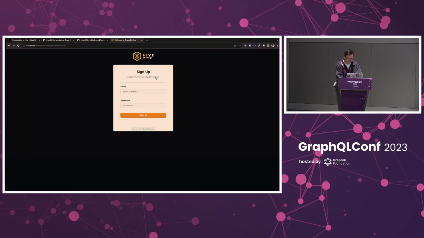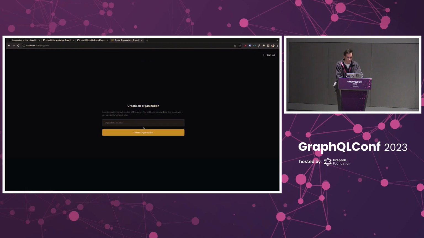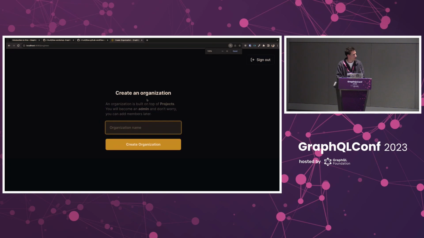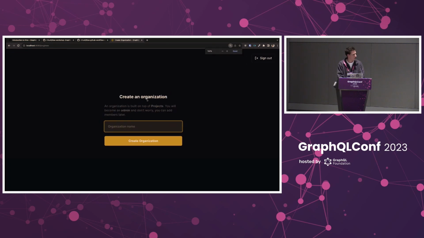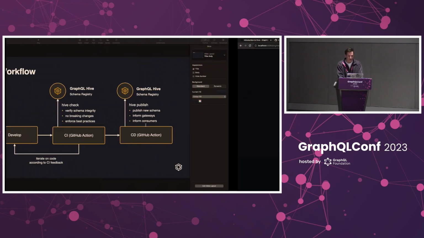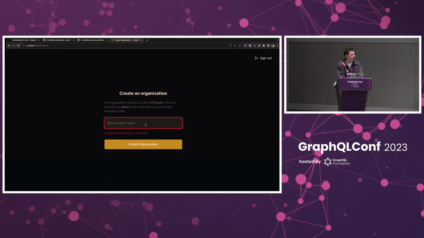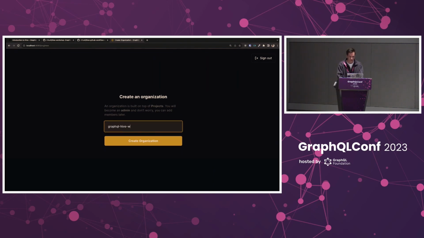Okay, I'm just going to sign up. I should probably make this a bit bigger. Is this readable for everyone? No complaints, okay, cool. So the first time you log into GraphQL Hive, you will be asked to create an organization. I'm going to call this GraphQL Hive Workshop.